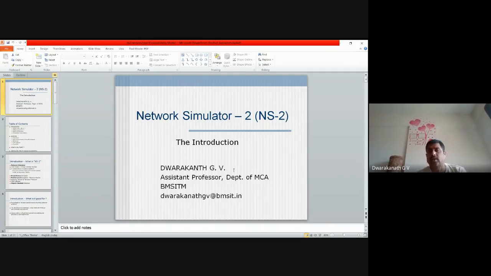Like that, in networks, when will a packet drop? No one can expect it. When will congestion occur? No one can expect it. Whenever it occurs, you should catch that. That is called a discrete event. When an event occurs, it is taken into consideration.